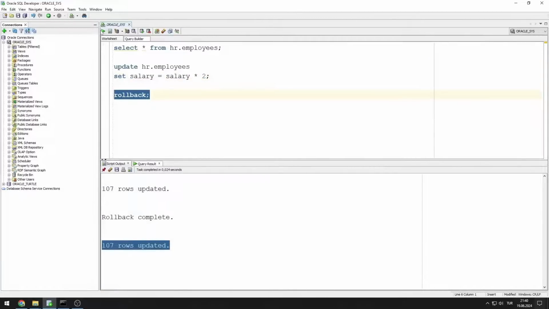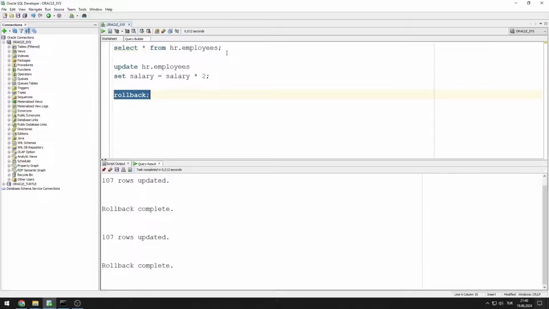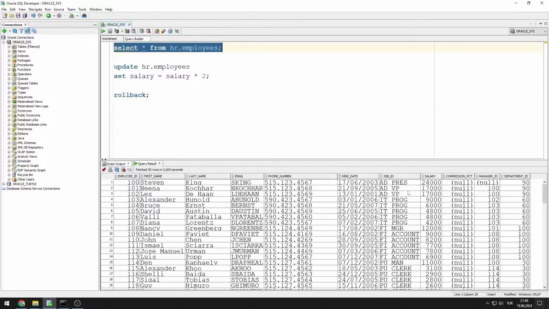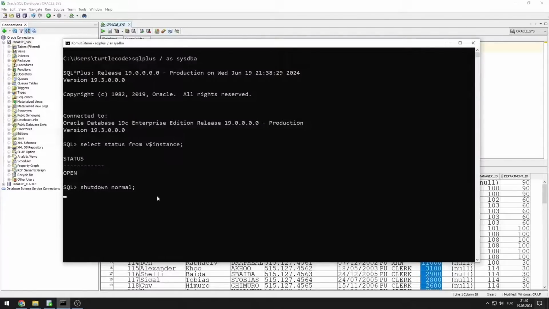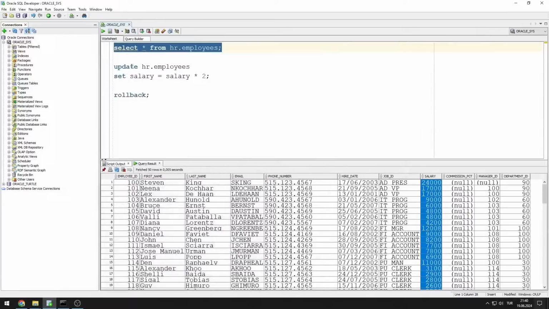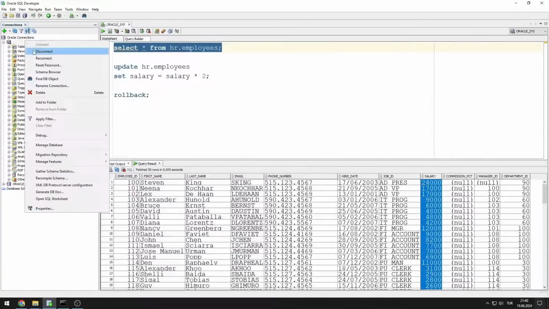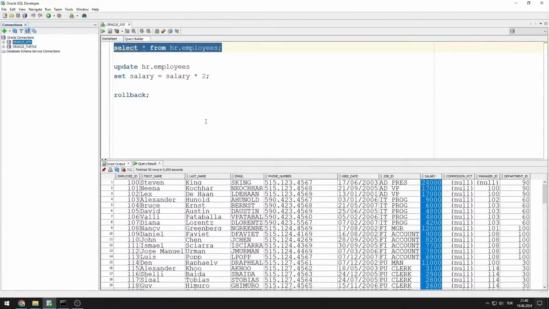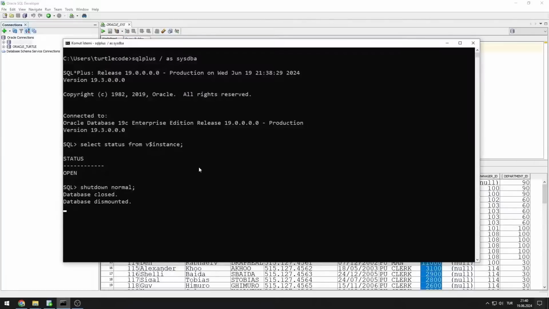First, I end the transaction with rollback. But still the database does not close. Because the user is still connected. I am disconnecting from the database. Now the database is closed.